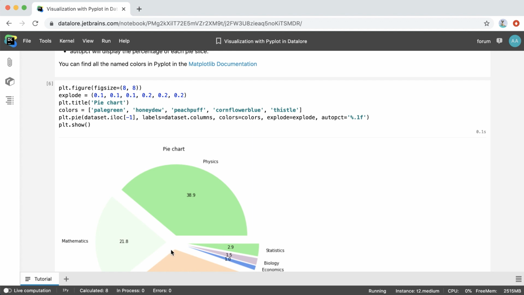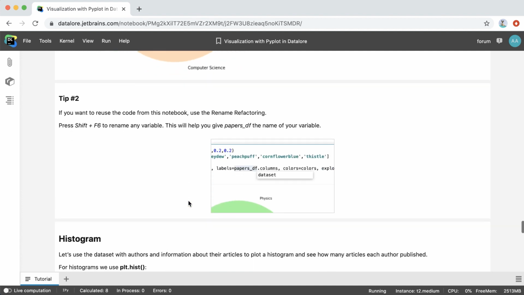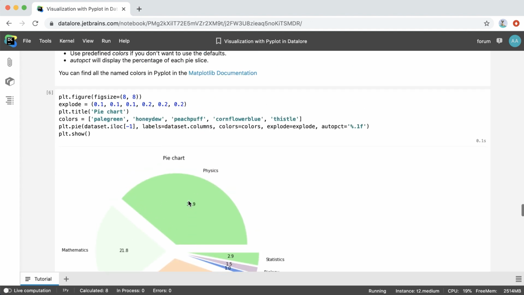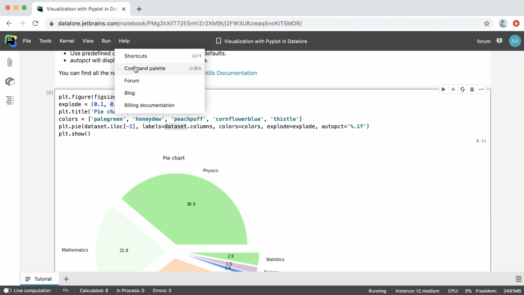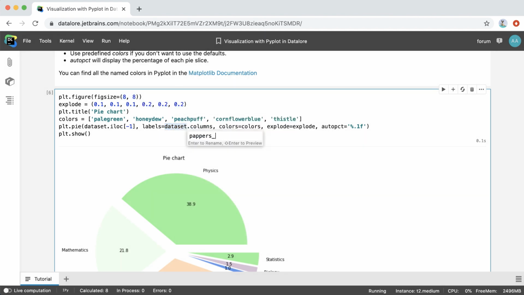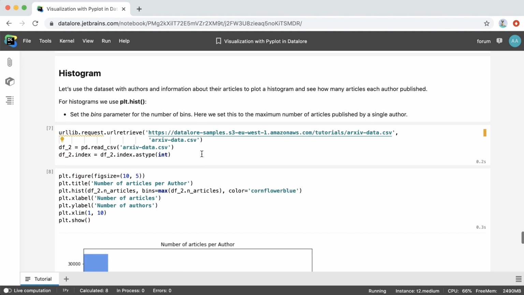You can also specify how the percentage number is going to be formatted using the autopct parameter and giving it a string format value. Just a quick tip for you folks here. You can also refactor, rename any variable you like in Datalore using Shift F6. But it can be difficult to remember all these different shortcuts. That's why we have something called the command palette, where you can search for any shortcut in question and use them.